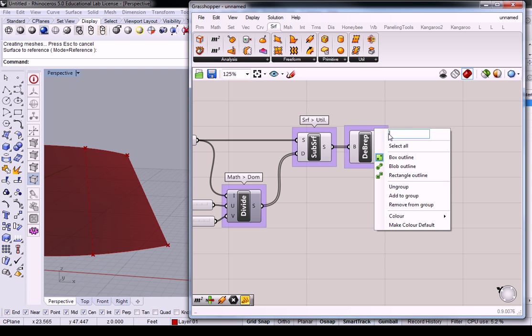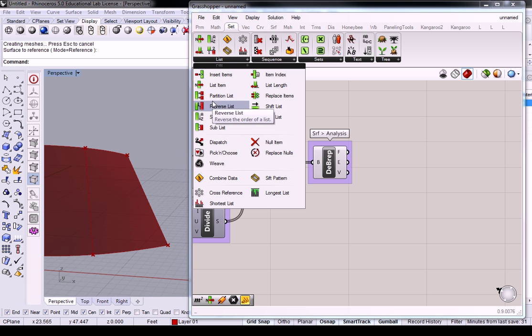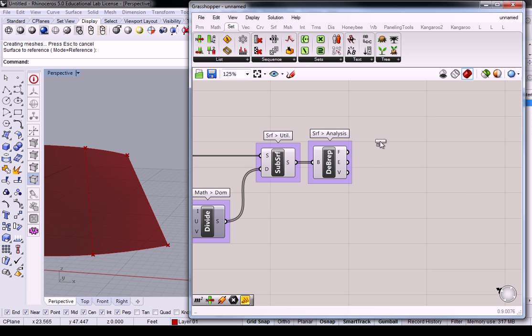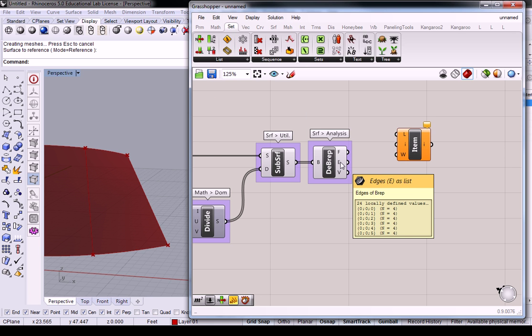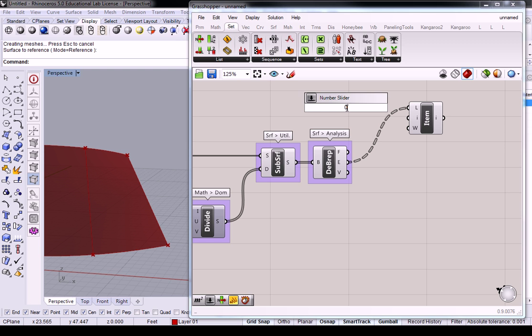Deconstruct BREP. And then remember, what did we use to isolate one edge and another edge? Do you remember? The left and right edges. List item, yeah. Very good. So under set and list, we used list item. And we used that to grab edges. And making a slider from 0 to 3 because it's quadrilateral.